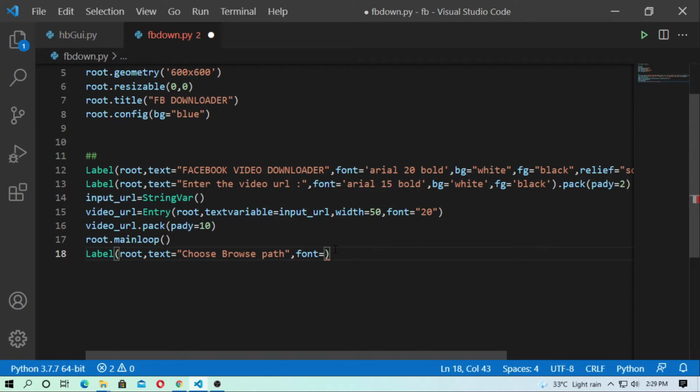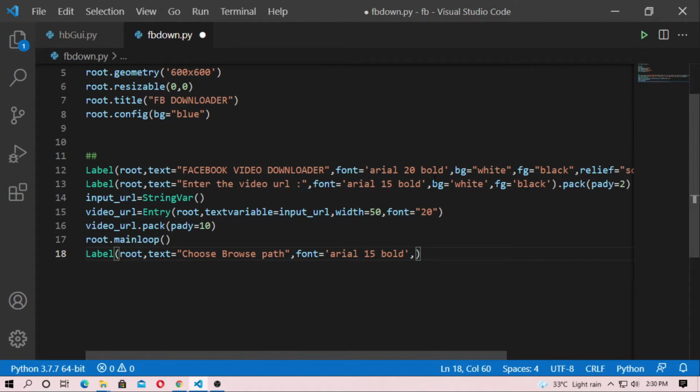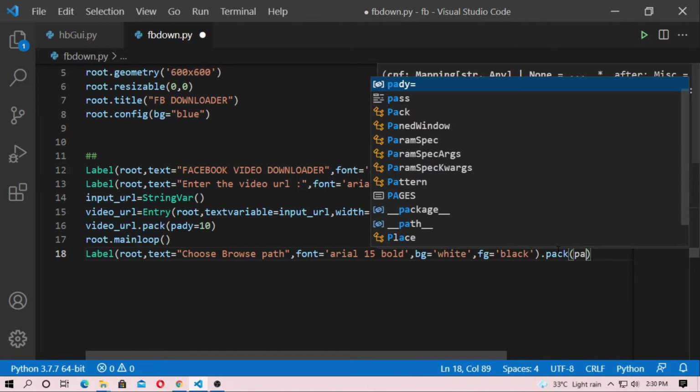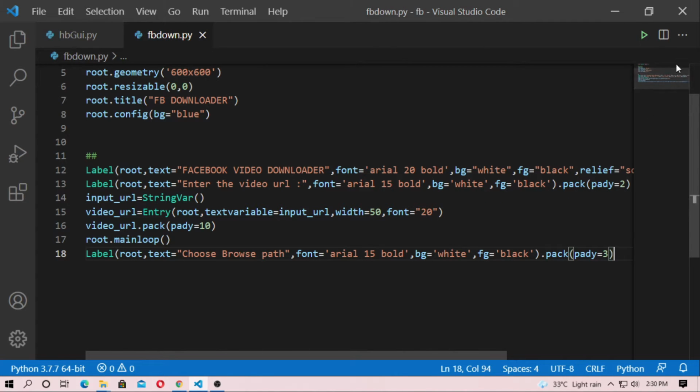Obviously the font, I just copy this font here and paste it here, and now choose the background color and the foreground color, BG and FG, so I just copy this line and paste it here. Okay, so now pack it dot pack, and obviously choose padding, pad Y is 3, just choose it and now save it and now run it.